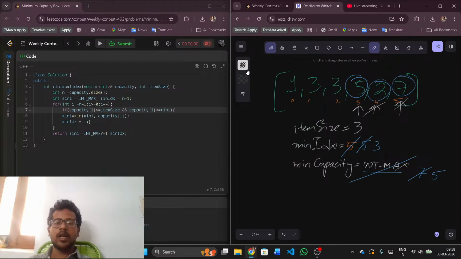Now I'll go from here to here. Now if you see, is 3 greater than or equal to item size 3? Yes, it is equal to item size. So capacity of i is less than or equal to mini. Capacity of i, 3, is less than or equal to 5? Yes, of course. So I'll change mini to minimum of mini comma capacity of i, 3 comma 5. The minimum will be 3 and minimum index is equal to i. I'll change the minimum index to 2.